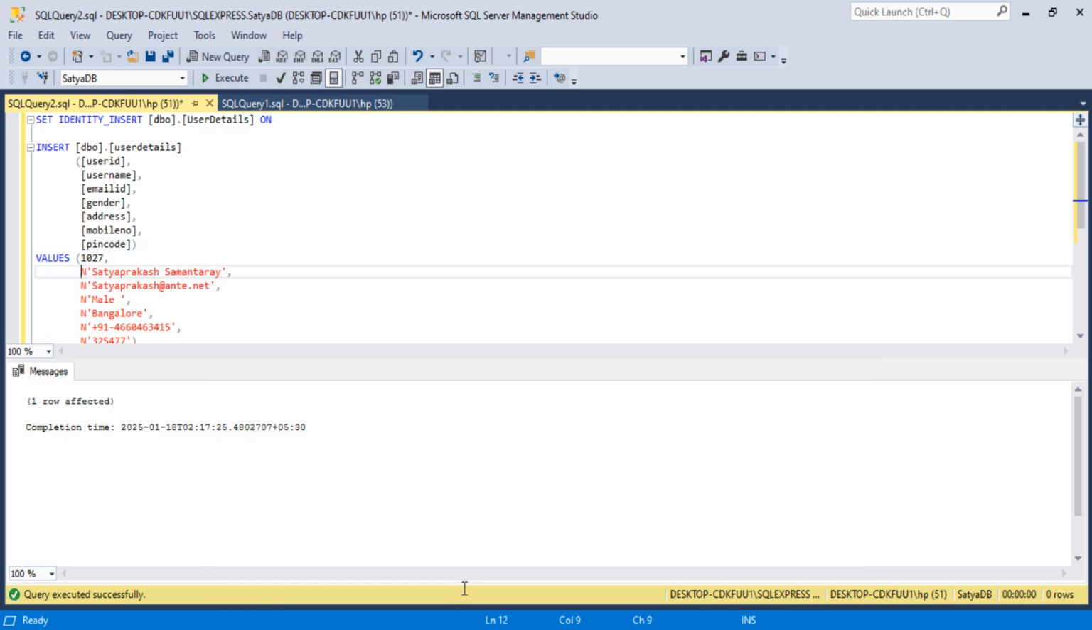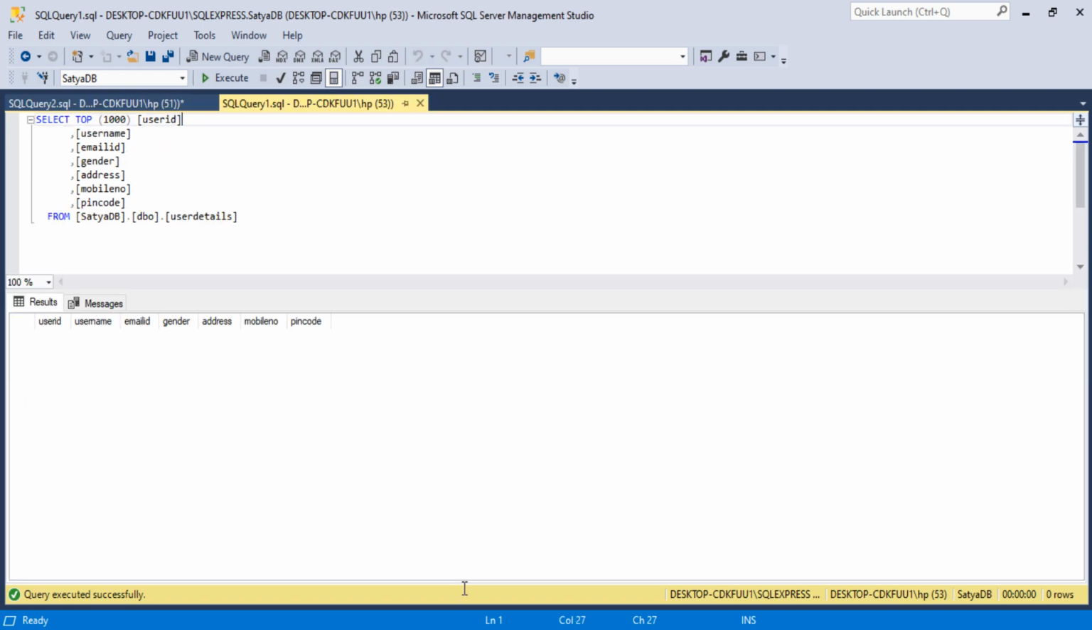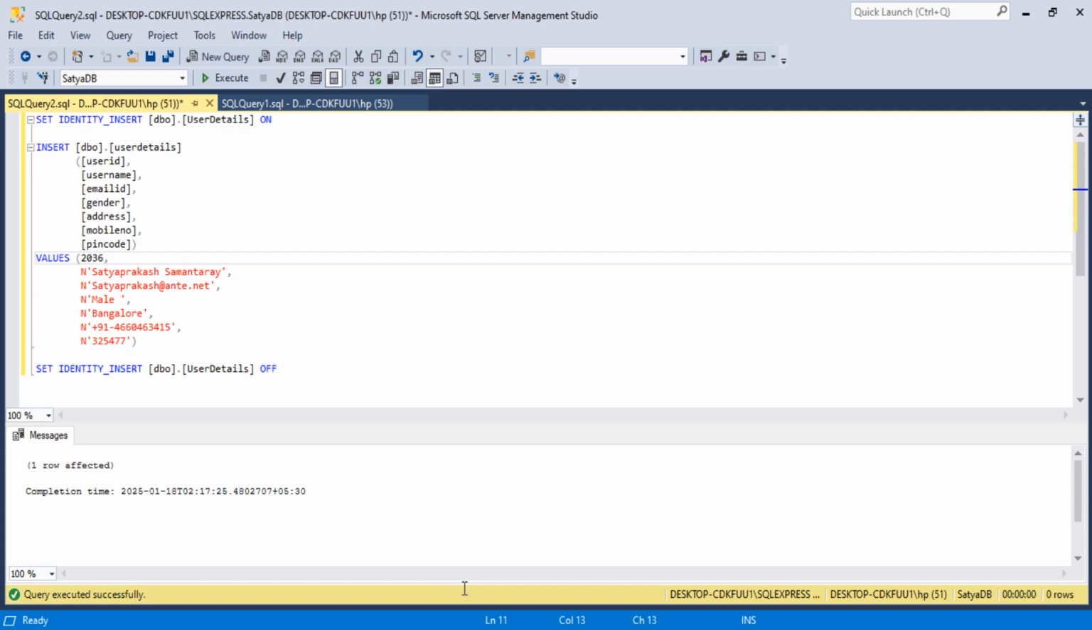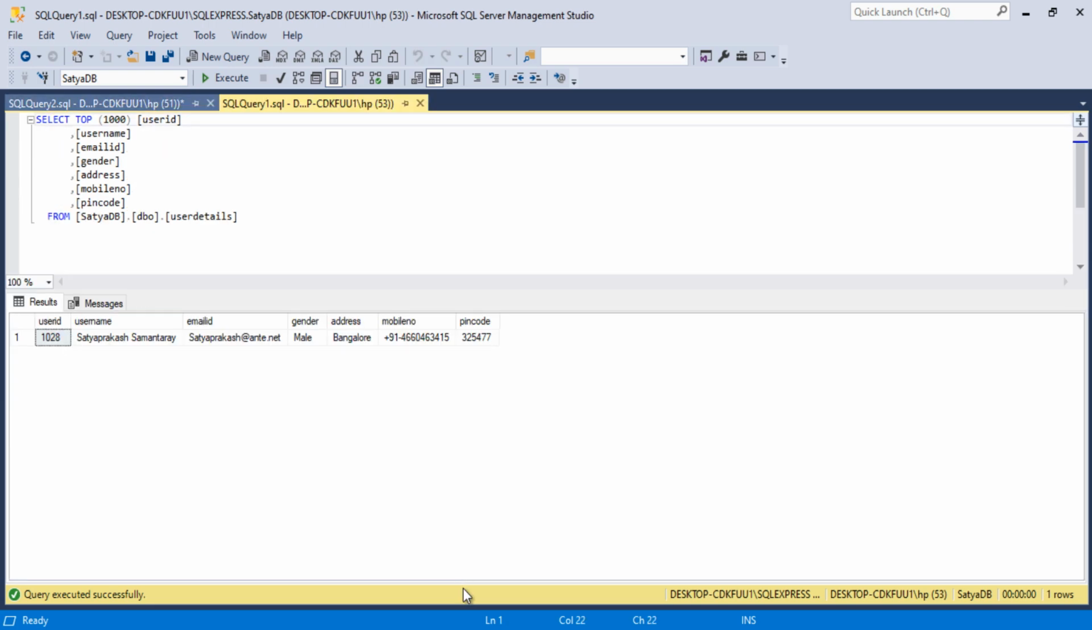If you execute, here I'll use 2035 and 2036. So if you want to insert manually into the user ID, where the column is an identity and primary key, we need to set IDENTITY_INSERT ON, and after that set IDENTITY_INSERT for the table OFF. If you execute, I'm successfully inserted. So there I'm getting 2 records, right?